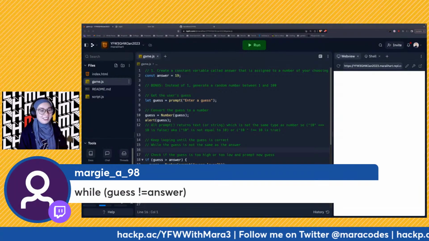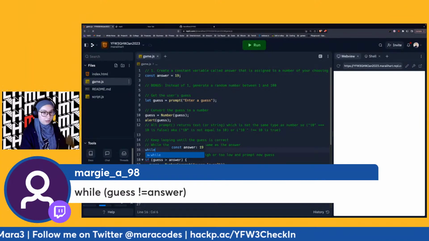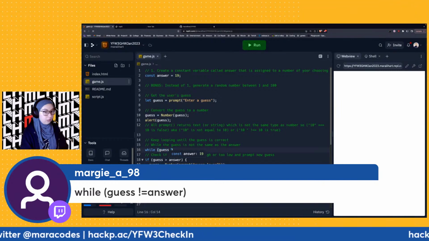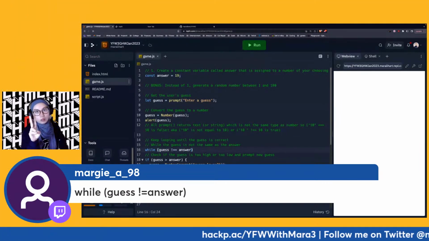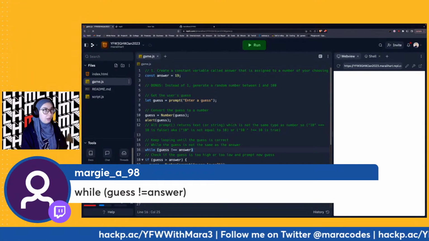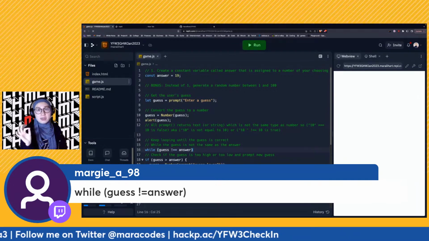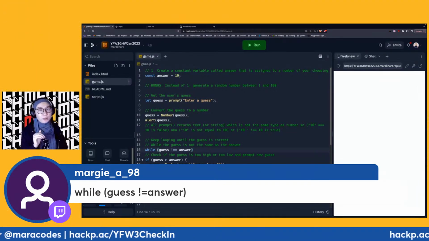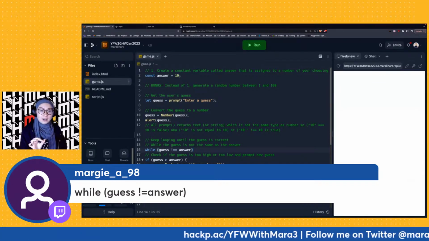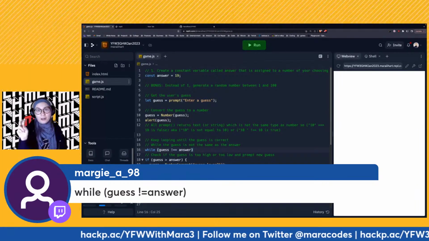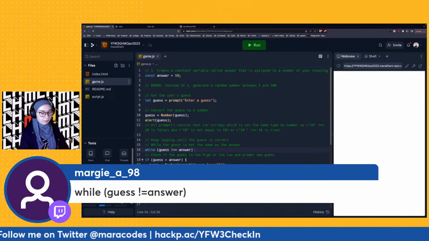Let's go. Okay, so while guess is not equal to answer. I'm doing two equal signs because I wanted to do so. I'm doing the strict comparison, also comparing types in JavaScript. So I'm replacing one of those equal signs with an exclamation point, which means not. But I still have the other 2 that check to see if the type is the same as well. So if you see me doing an extra one, that's why.